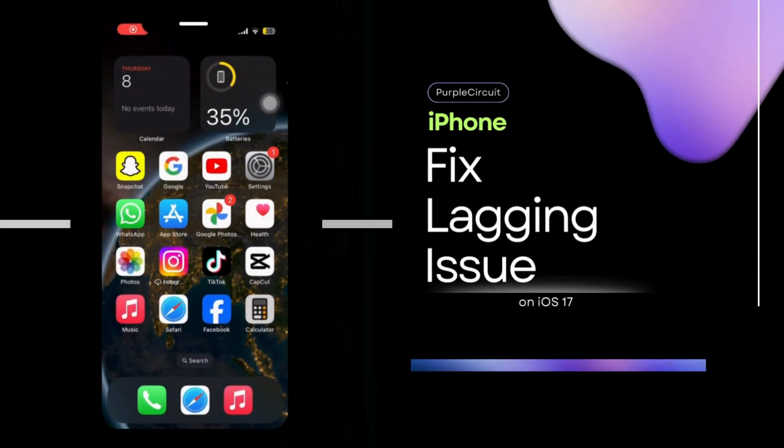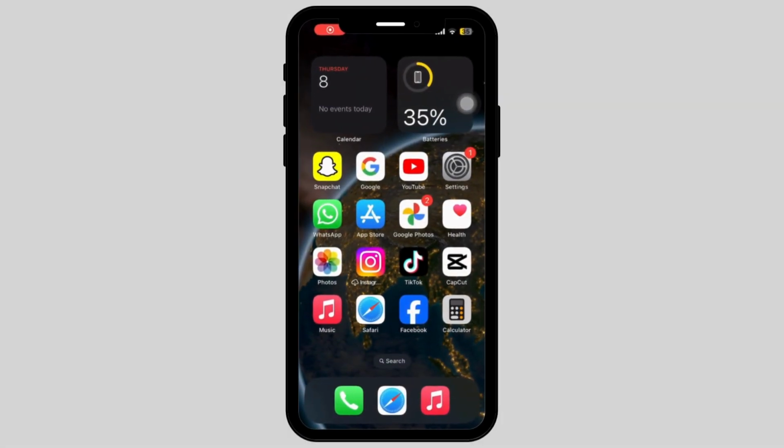How to fix lagging issue on your iPhone. If you're struggling with the same problem, this video is right for you, as we have some simple tricks and tips for you to solve this problem.